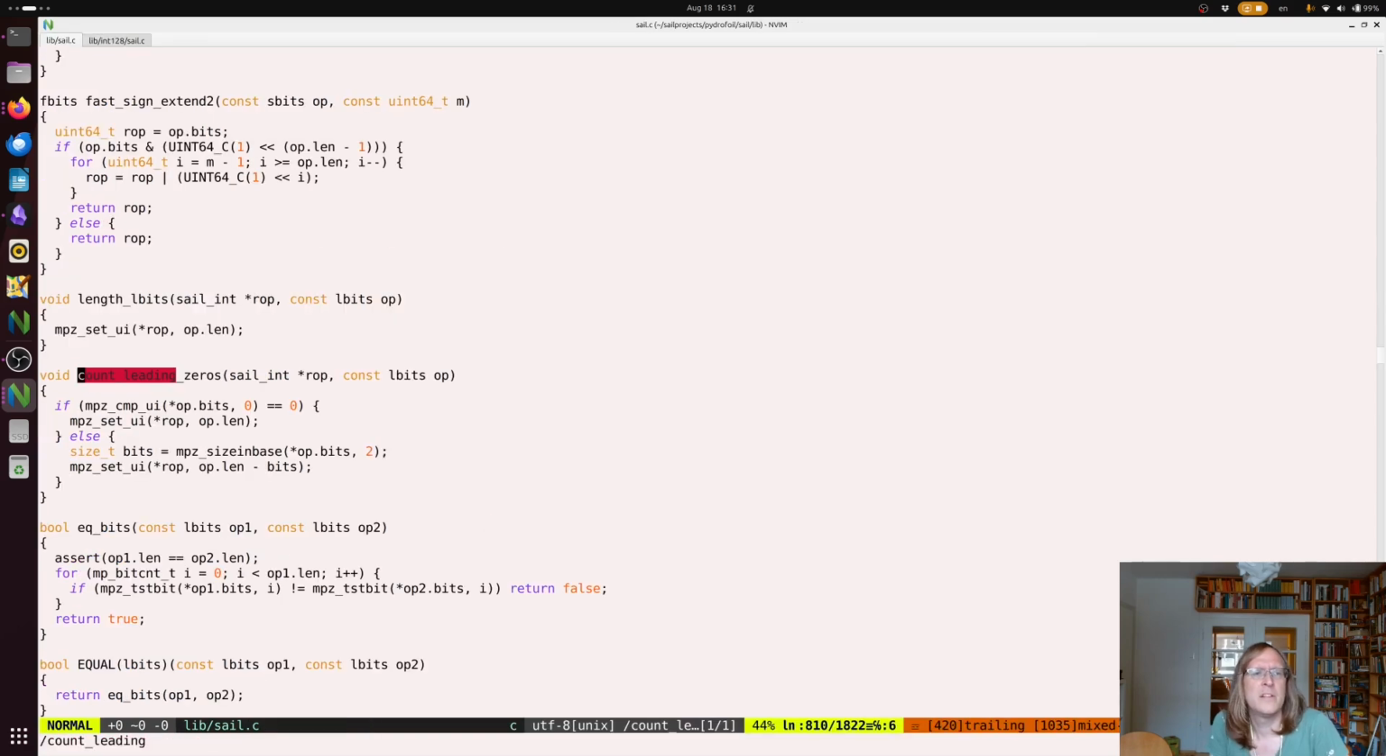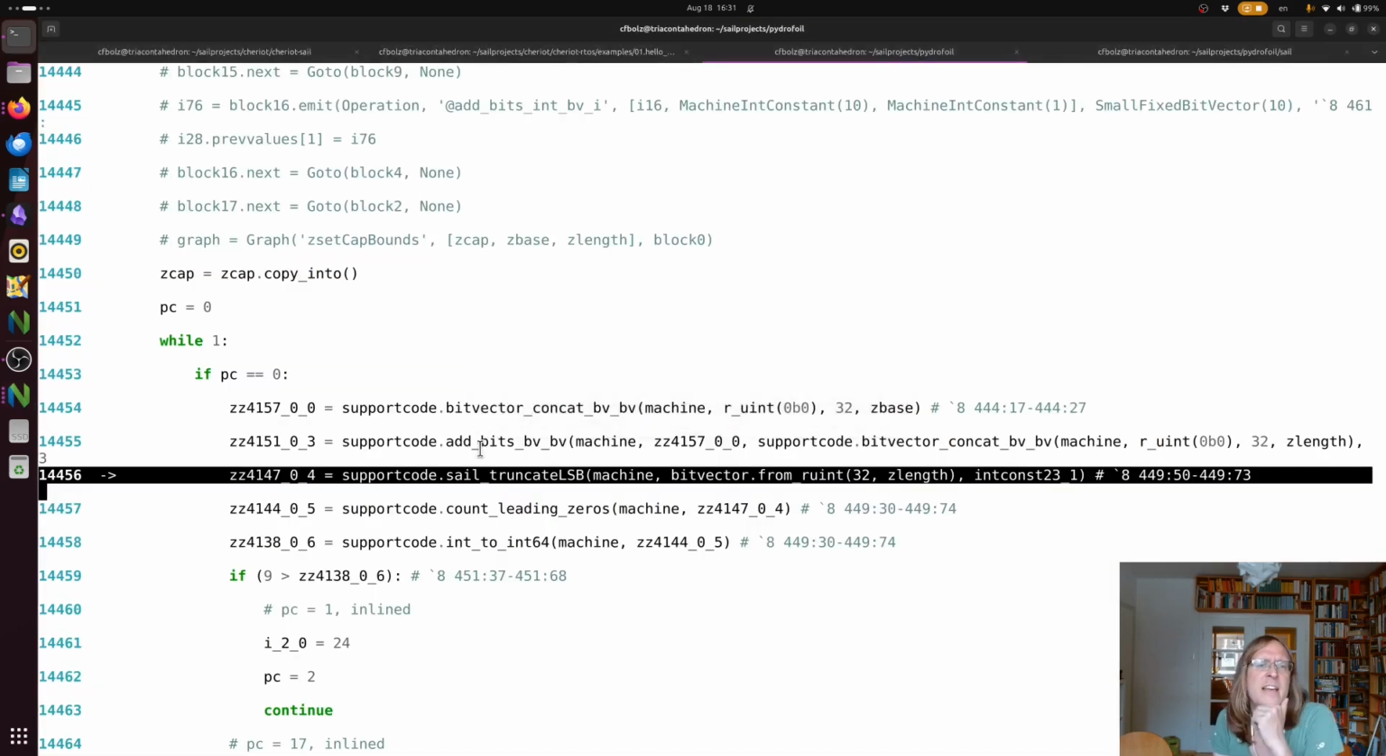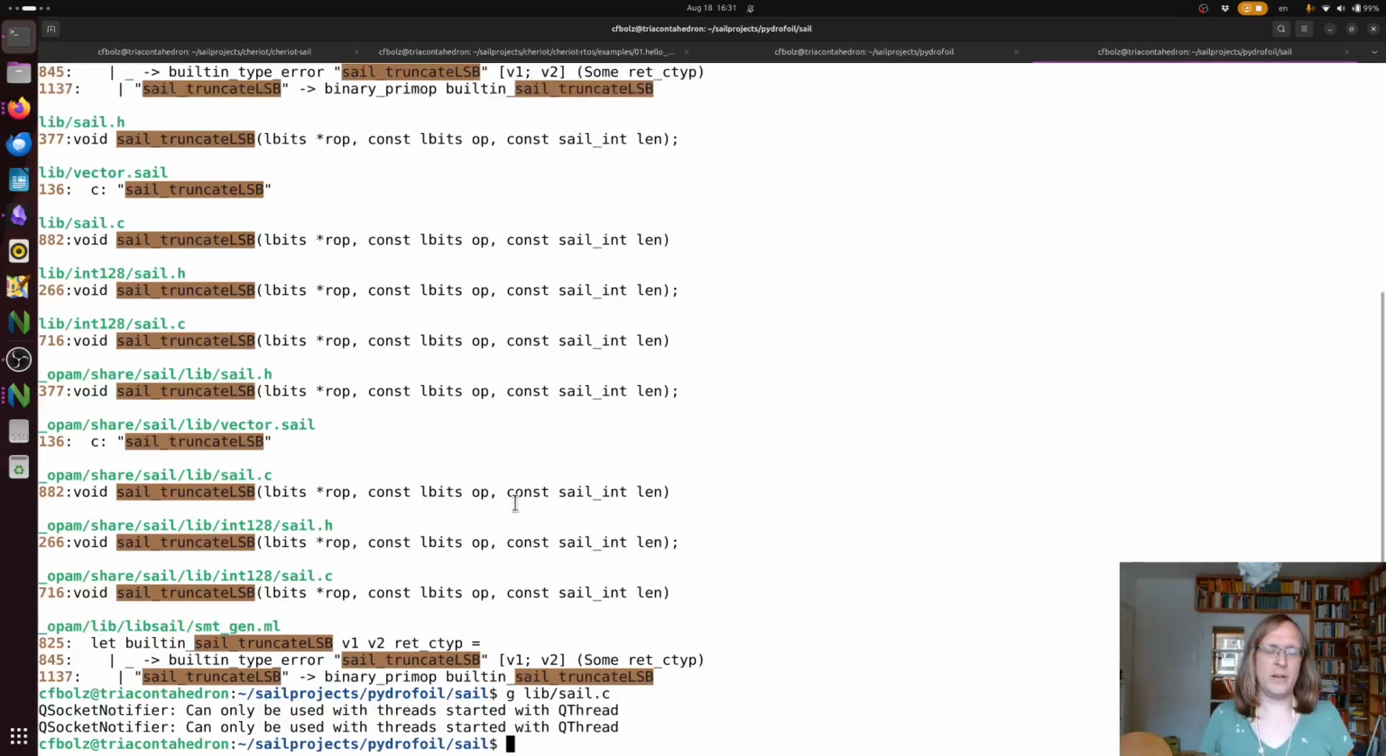Count. Okay. So that means that's the next thing we'll have to do. We have to implement truncate LSB and then also implement count leading zeros. Right. So we should do that. We should be extra careful here. So let me do the following.